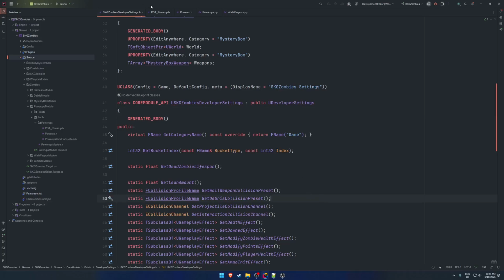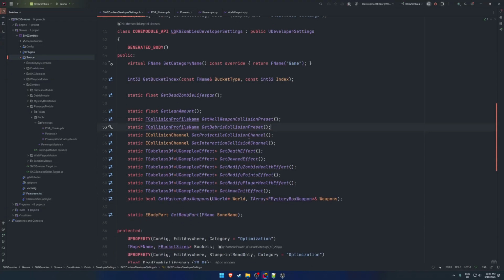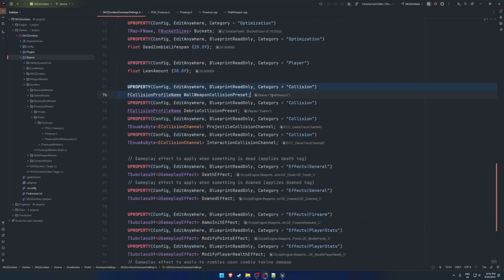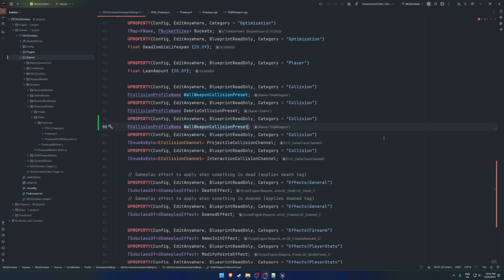In this video, I want to focus on the Powerups collision. Now, currently, the way we're doing things is through the developer settings. So we have our collision presets for the walls, the debris, various collision channels, that kind of stuff. So what we want to do is go ahead and make a new entry. And we'll call it the Powerup collision preset.